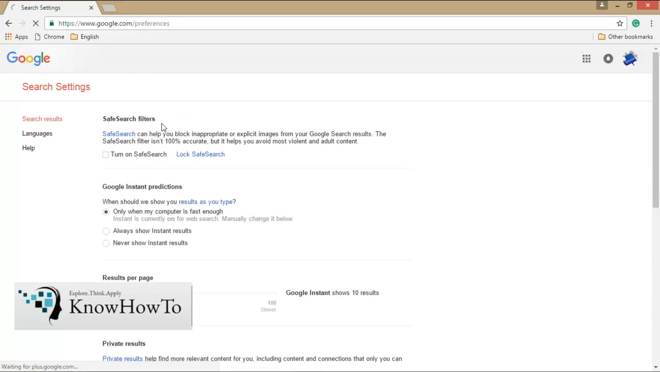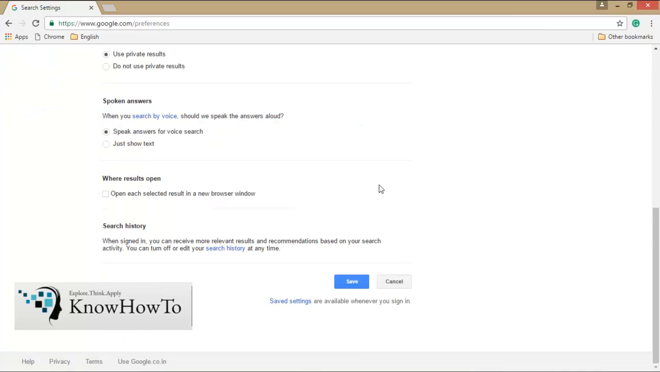After clicking on this, the first option is safe search filters. Safe search can help you block inappropriate or explicit images from your Google search results. The safe search filter isn't 100% accurate, but it helps you avoid most violent and adult content. So you need to click on this checkbox, turn on safe search, and after checking this checkbox, scroll down and you need to save this. After saving, it will say your preference has been saved, and click OK.